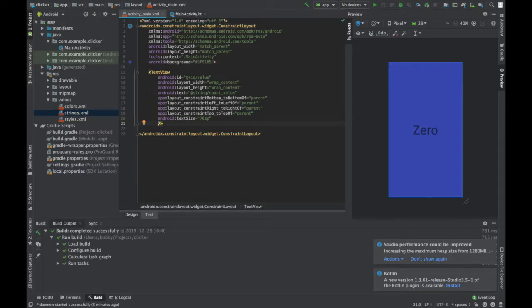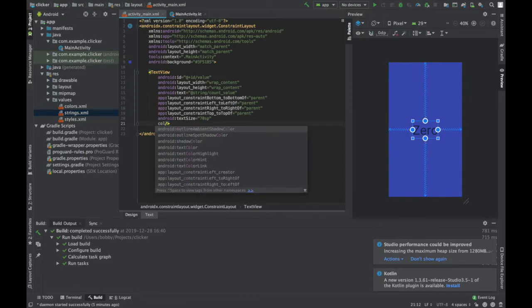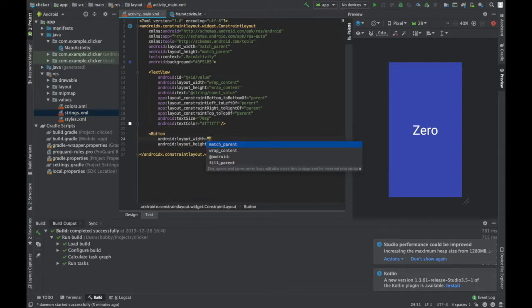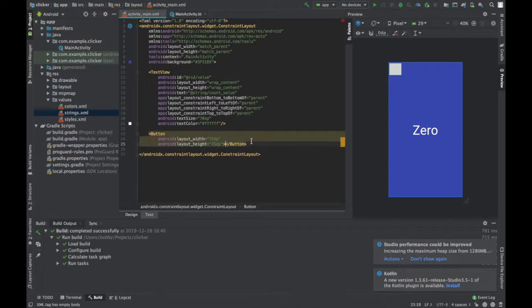Now I'm going to update the text to white, so let's just choose color here, and we'll set this to the #FFF value, so it just stands out from the background. The next thing that I'm actually going to do is add some buttons. So let's just go to a new line and add in a button element, and I'm going to set this to 75 dp. So this is the other sizing option, dp as in density independent pixel. So 75 by 75. And I'm just going to actually correct the position of the button.